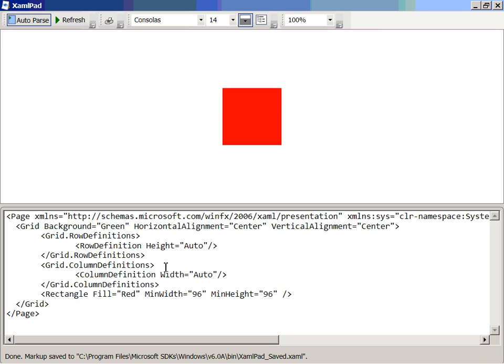So bear in mind as well that with things like grids sizing themselves to their content means that somewhere in the hierarchy something has to say how big it actually wants to be.